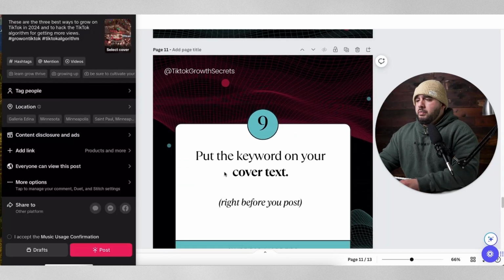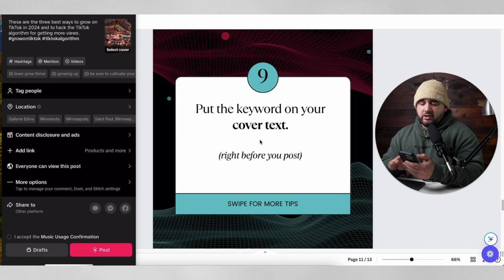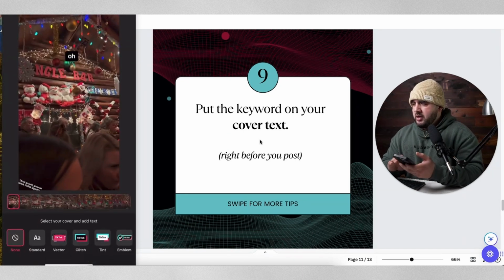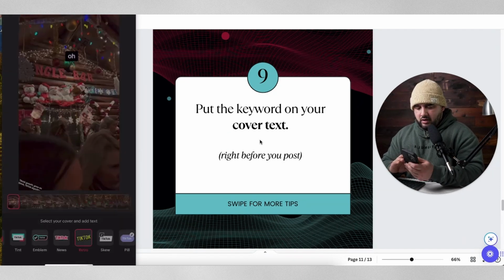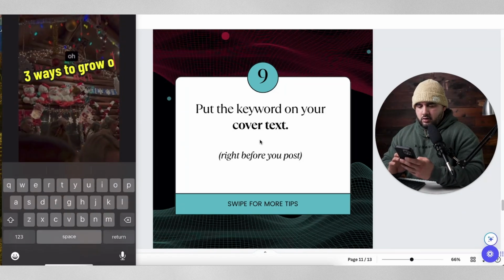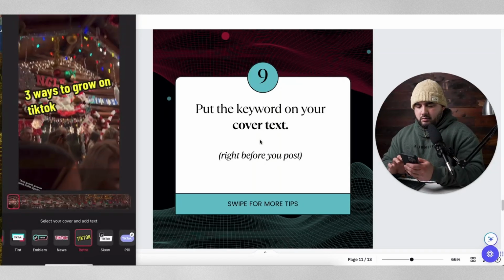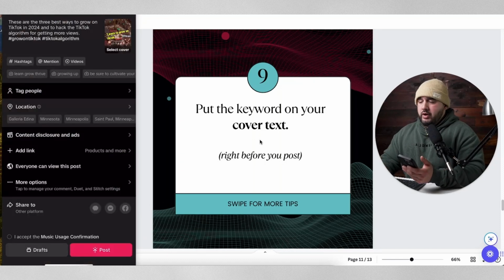And then go ahead and put a keyword in your cover text. So when you're doing your cover text, you can go up here to select cover, if you can see that. And I'll go ahead and just type something like 3 ways to grow on TikTok, okay? Go ahead and put that anywhere on there. Make sure it fits. Boom, and we have that done, okay?